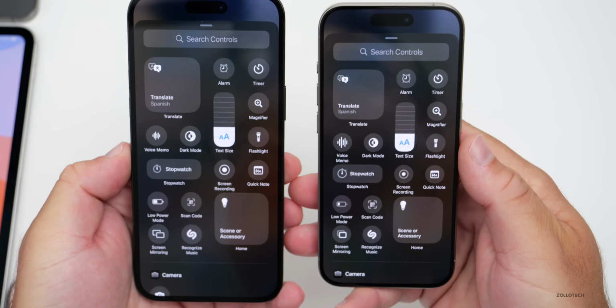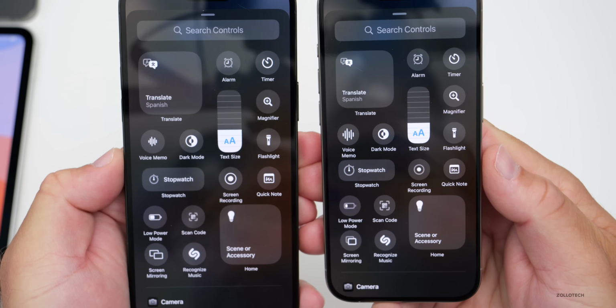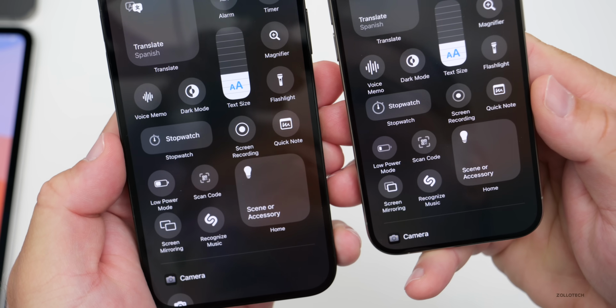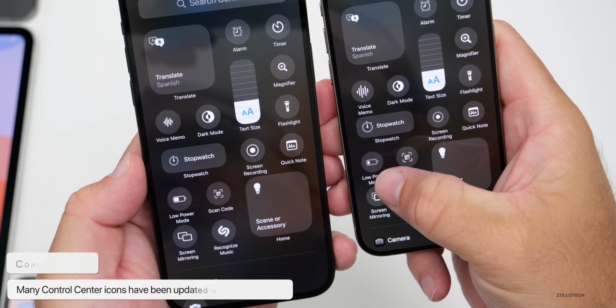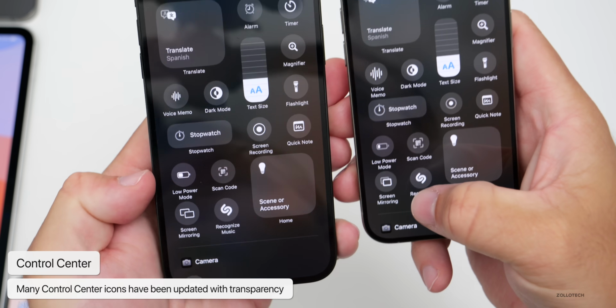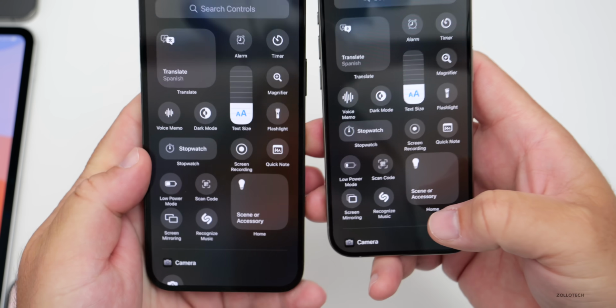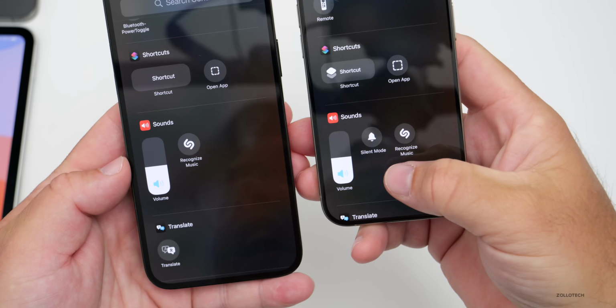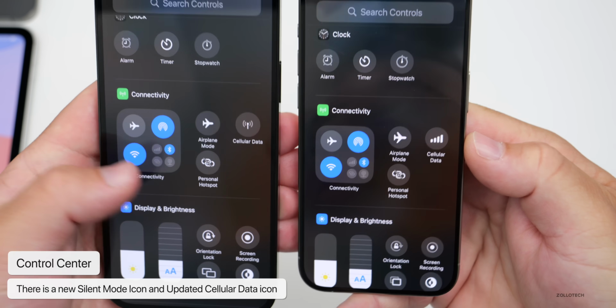Within the control center, they've updated some things as well. The first thing has to do with sort of the looks of some of the icons. It's not apparent right away, but they've actually made them more transparent. So you can see here with the low power mode versus the previous one, as well as screen mirroring. They've changed just sort of the overall design of them a little bit. Under sounds, we have a new silent mode icon, and under connectivity, we have an updated cellular data icon.